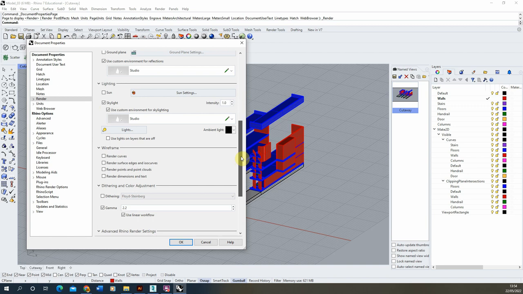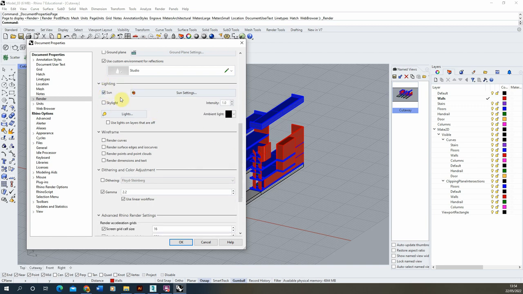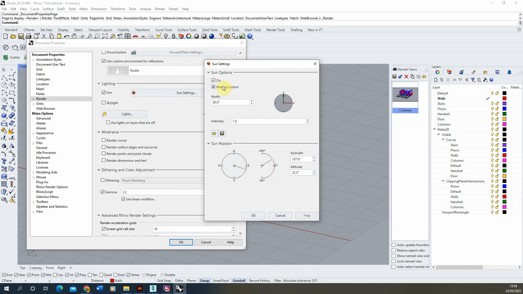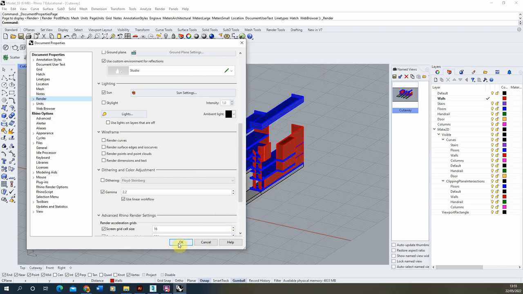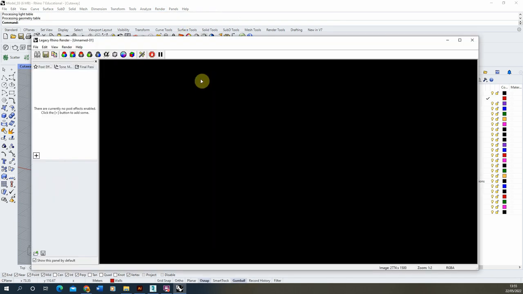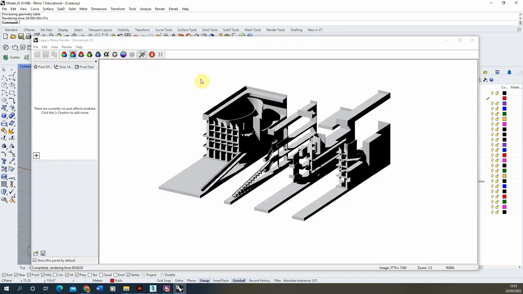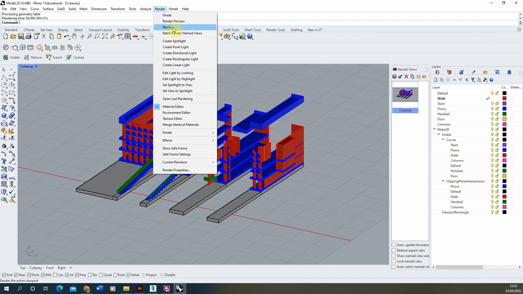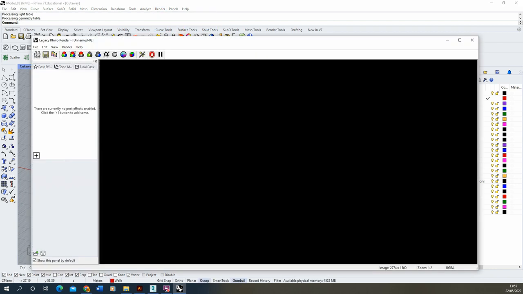Then I'm going to scroll down and make sure I'm just using the sun, no skylight. We're going to have the sun coming in at around a 45 degree angle, just on manual controls for the altitude, and coming in from a southwesterly direction. Hit OK. Once we've set that, we can do a quick preview to make sure it's rendering correctly and that we've got some nice dynamic shadows. I think that's working as I wanted it to. So with that, we're going to render out our high resolution version just by hitting the render button.